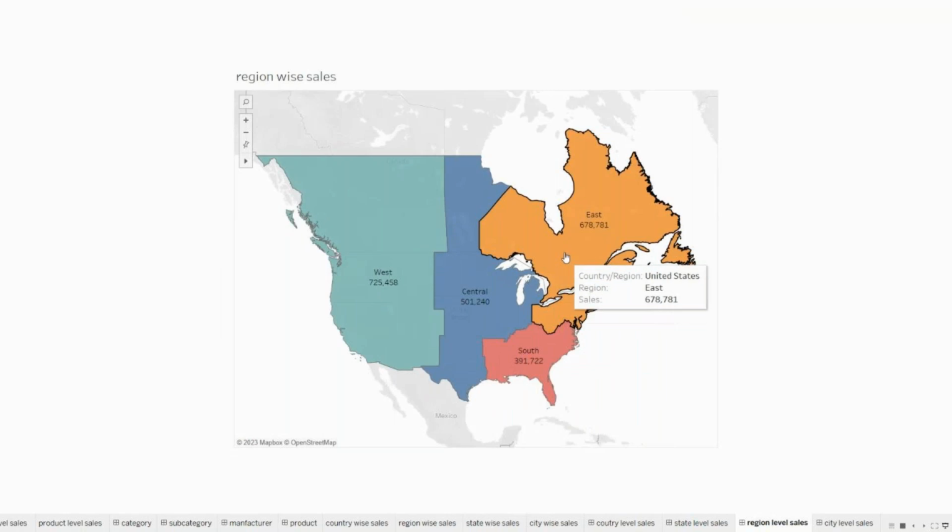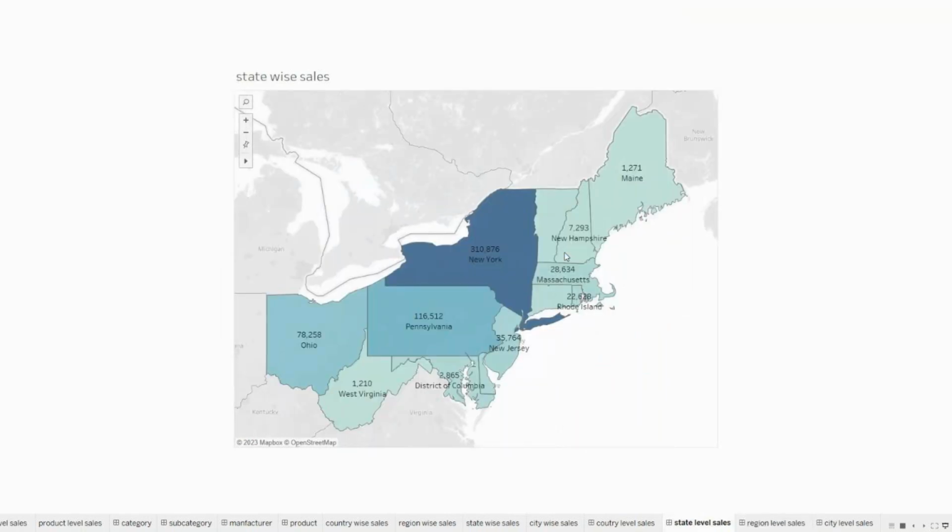Which region can we select? We can go for East first. Click on East. So what are the states that belong to the East region? We get it here. These are the different East region states.